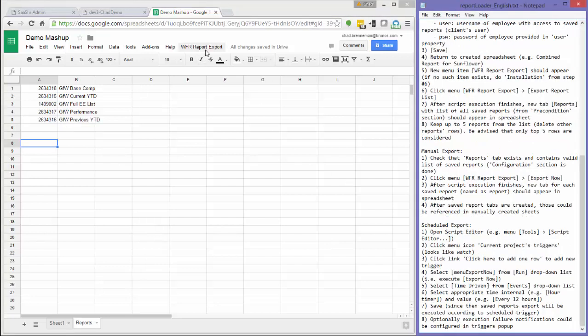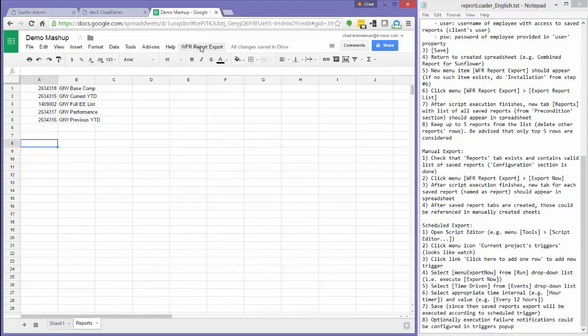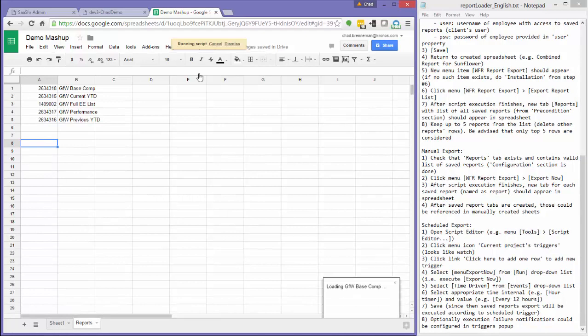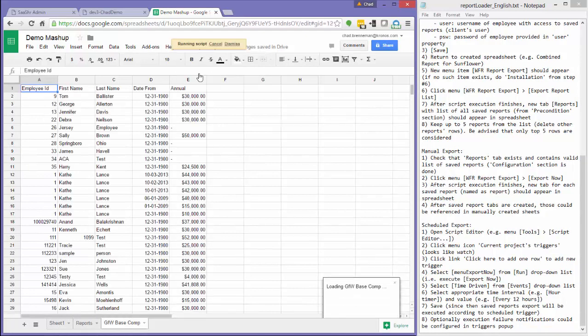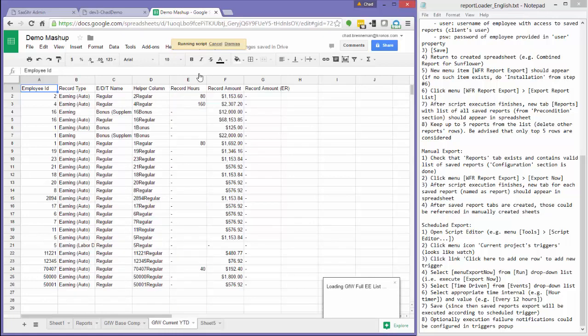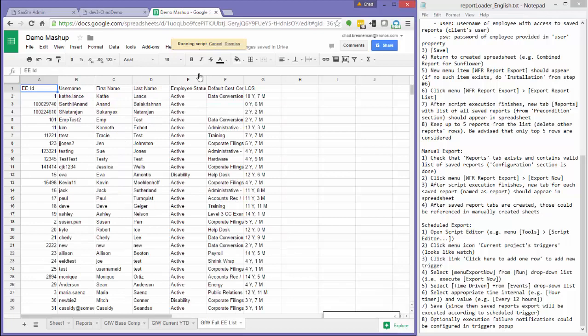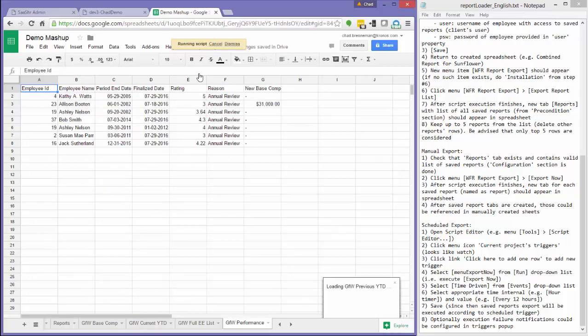So now under our menu item, you'll see that we can manually export this. This talks about the manual export and the scheduled export and how to set up both of those. We'll start with the manual export just so you can see what happens here. We'll go ahead and click on Export Now. And this is where it's actually kind of fun to just watch this populate. You'll see new tabs being added at the bottom and the data just being populated, grabbing that data directly from Ready and populating the spreadsheet.